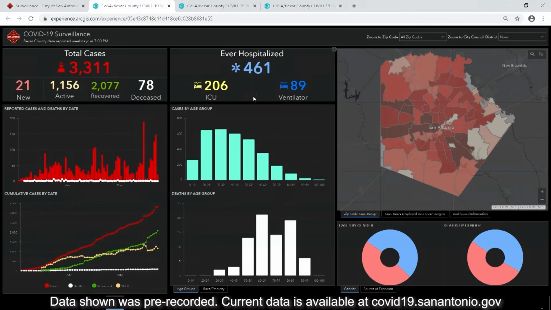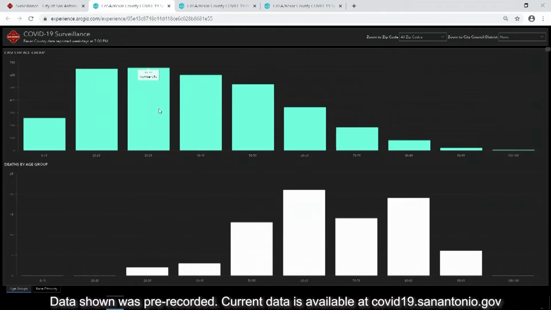Next, we see cases by age group. This bar chart shows the total number of cases in each age group ranging from ages 0 to 109. What we see here is that anyone in any age group can be infected by the virus, and that the majority of our cases so far are in the 20 to 29, 30 to 39, 40 to 49, and 50 to 59 year age groups.